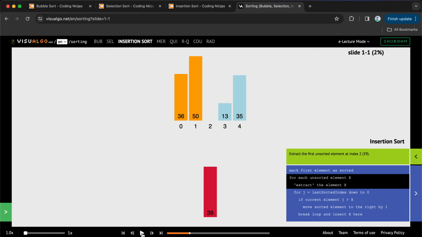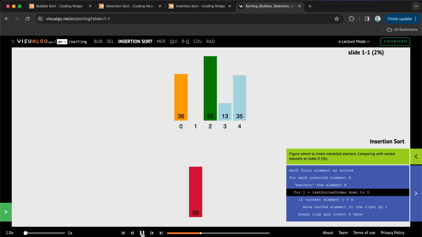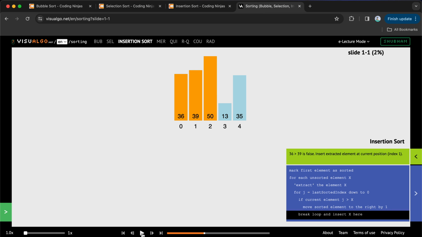Next it will check 39, and for 39 it will check from index 0 to 1. 50 is greater than 39, so it will swap basically. We can see it swap, and again it will check, 36 is less than 39, which means 39 should be here, so it is now done.